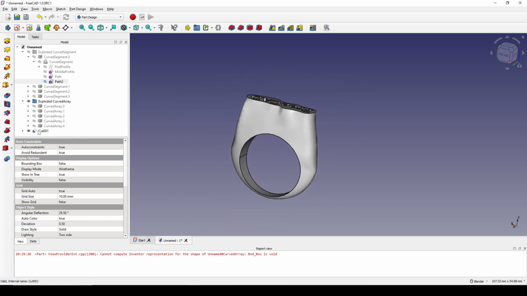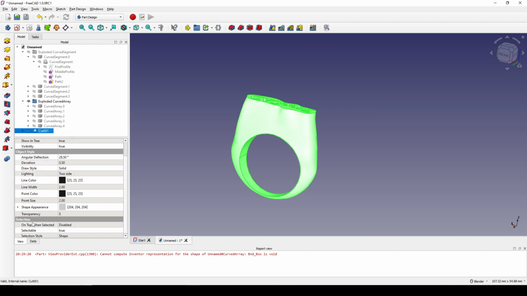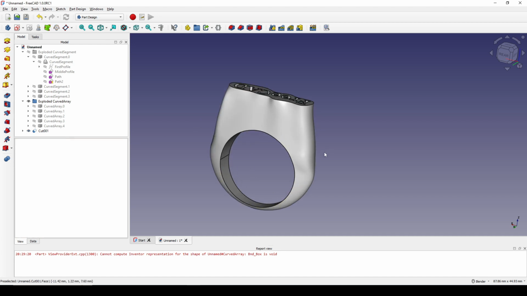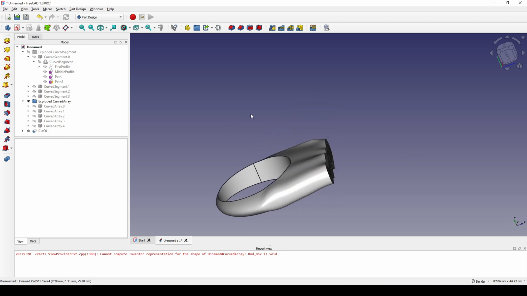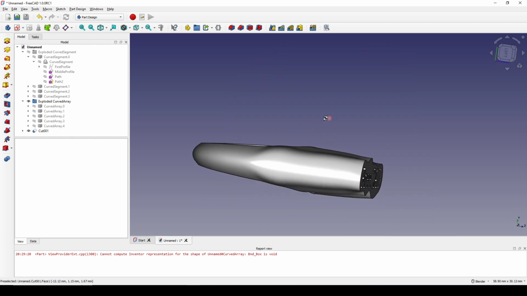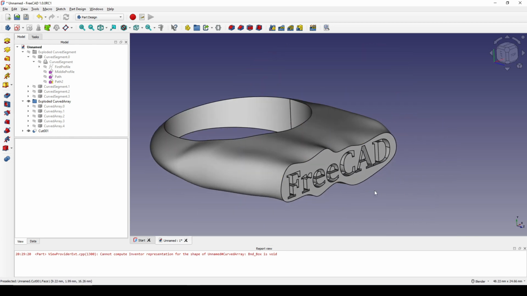And I click on the cut and I go to the view. Deviation down to 0.01. Alright, so now we just finished modeling the ring. So thanks for watching and see you in the next video.